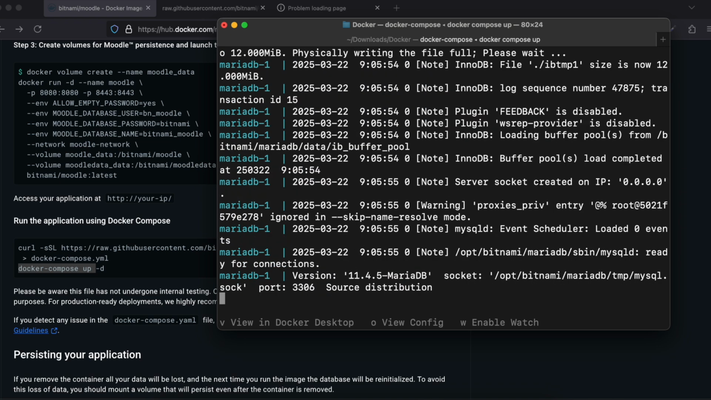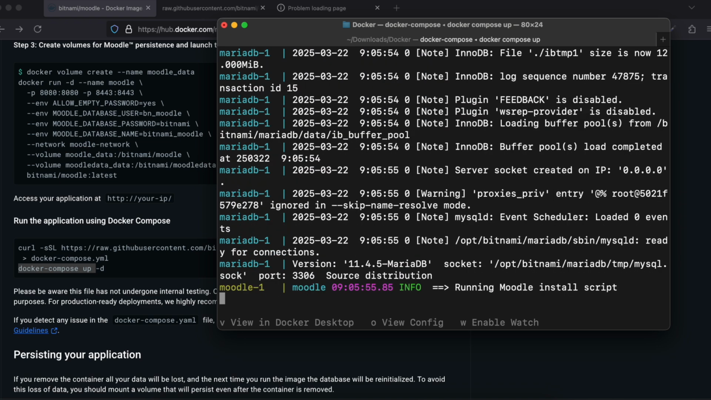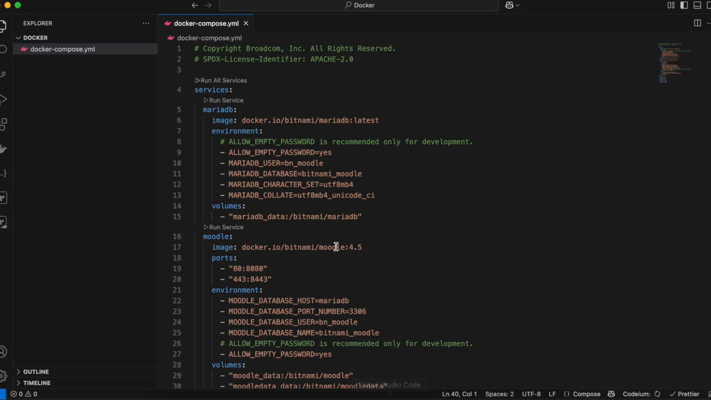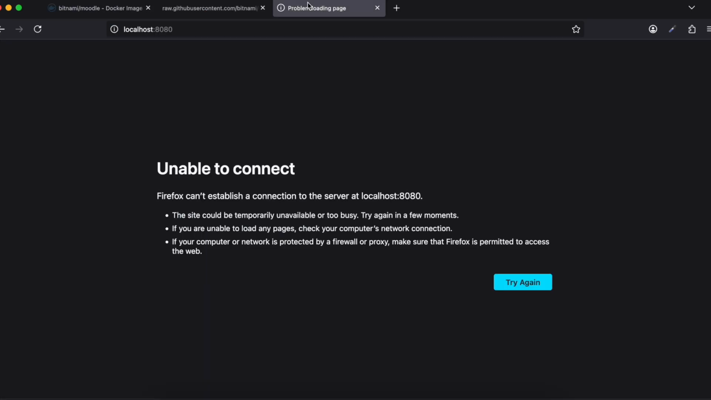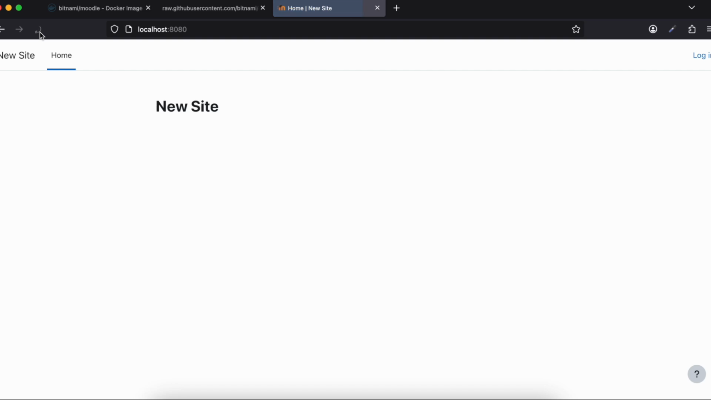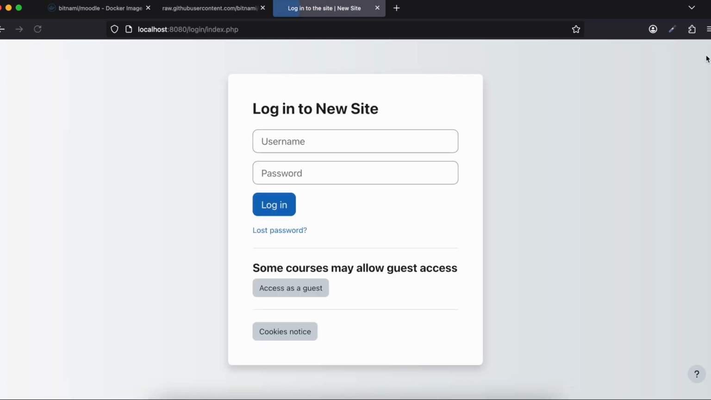Now all you need to do is go to localhost:8080, I think. If you see over here, I think this is the port. So let's try going over there. Here I'll just refresh this. Here you can see localhost:8080. We are inside our Moodle. So just click on login.